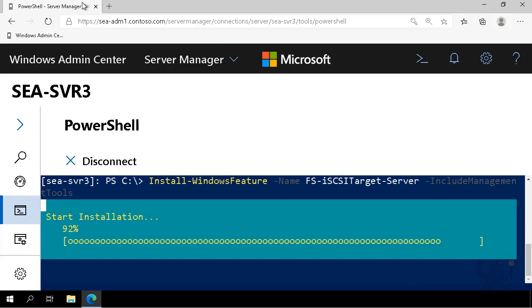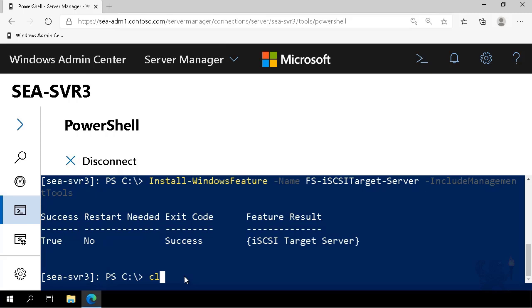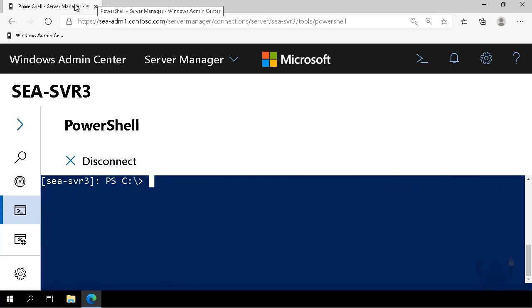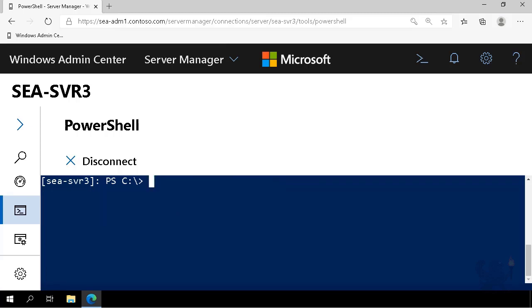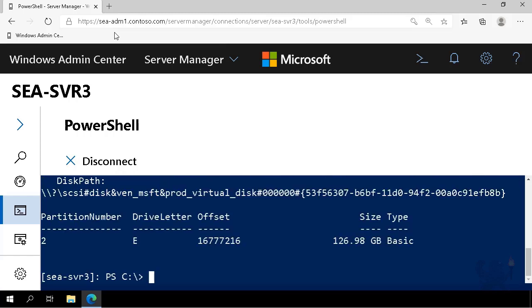Next, we have to prepare the disks on that SVR3 so that we can use them with iSCSI. So at the moment, they're in an uninitialized state. So we initialize disks 1, 2, and 3. And then once we've initialized disks 1, 2, and 3, we create partitions on disks 1, 2, and 3 and note the drive letters. So the first disk comes up with drive letter E. The second disk comes up with drive letter F, and the third disk comes up with drive letter G.